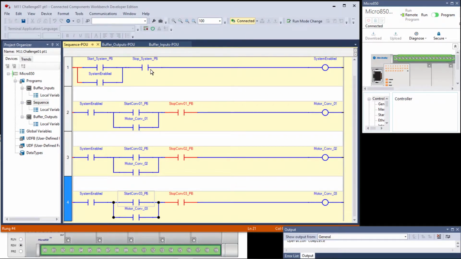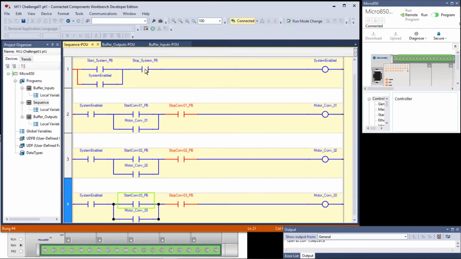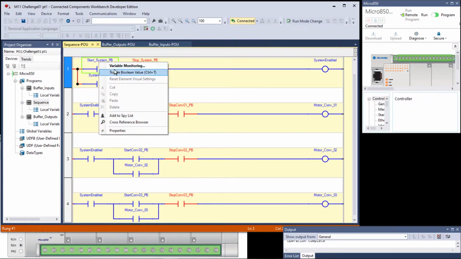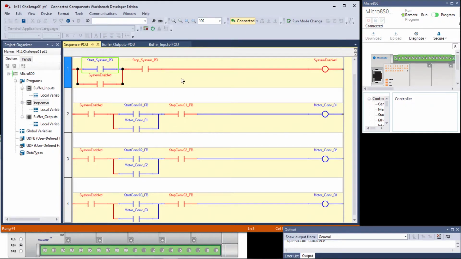Did any return to the on state when you toggle the stop system push button off? No. Toggle the start system push button on then off. Did any of the conveyors return to the on state? No. Why? Because the system enable was removed, dropped out all the conveyors.